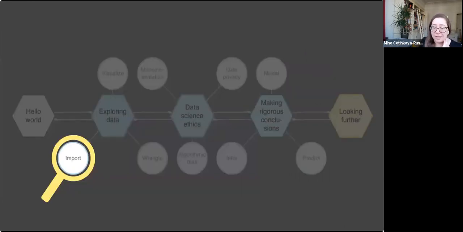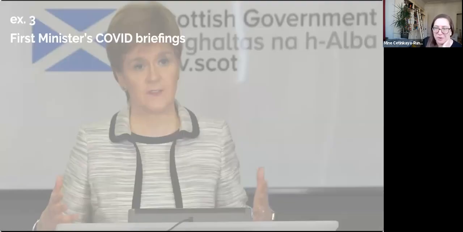The next example I'll give is from the data import unit. So this was a fun example to work through. We teach data scraping, and I wanted to bring in something about COVID. So this past semester, I brought in some data from the First Minister's COVID briefings.